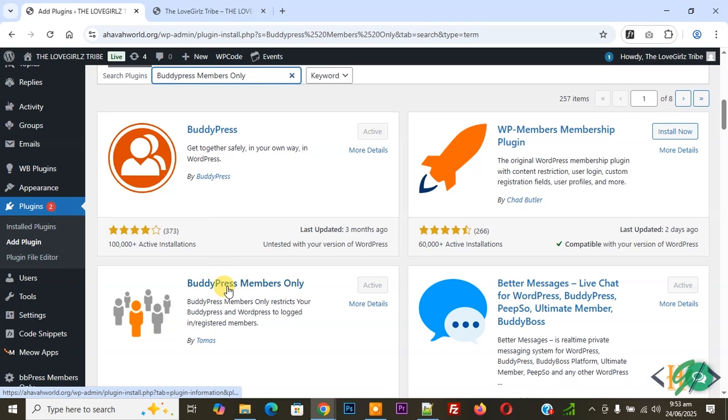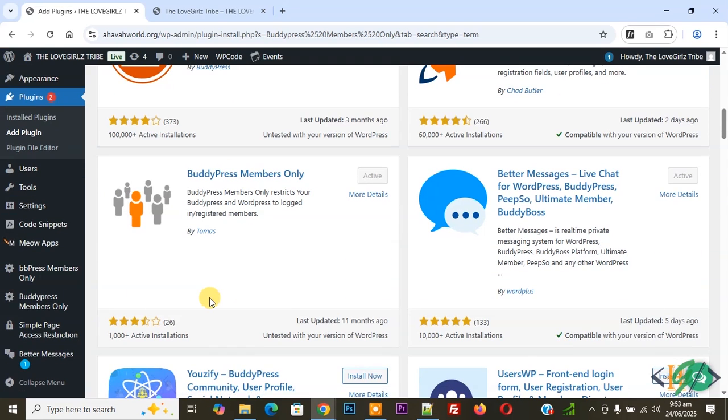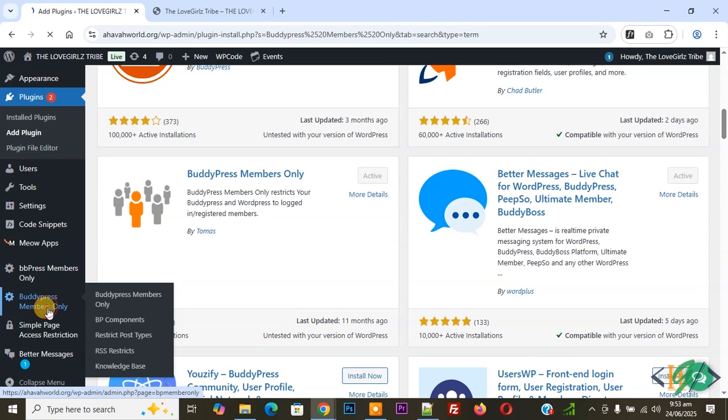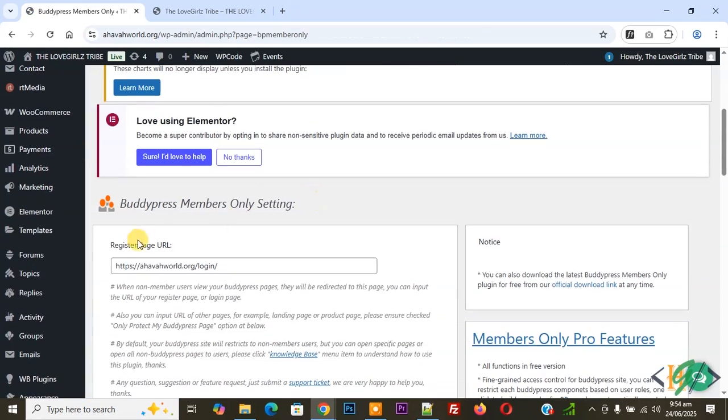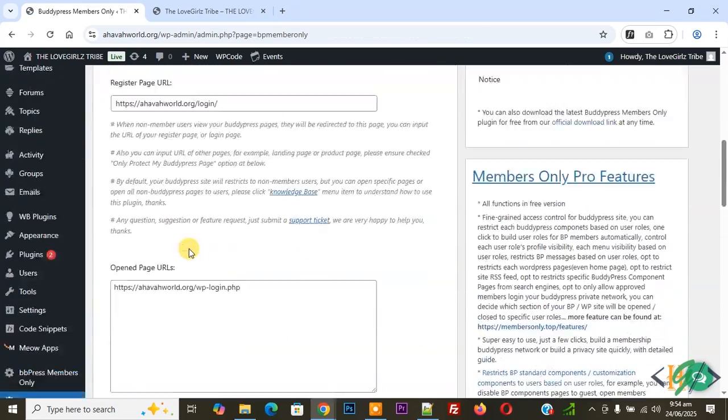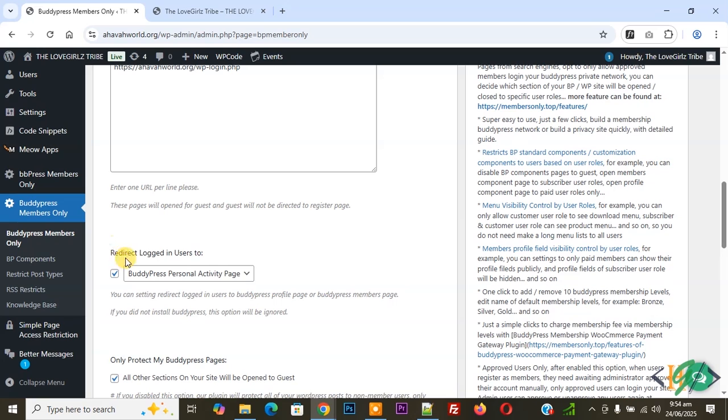After activating the plugin, on the left side you see BuddyPress Members Only. So click on it. So we are in the plugin settings. Now you see the register page URL. Now you see the option to redirect a logged-in user to the BuddyPress personal activity page, BuddyPress member page, or BuddyPress personal profile page.